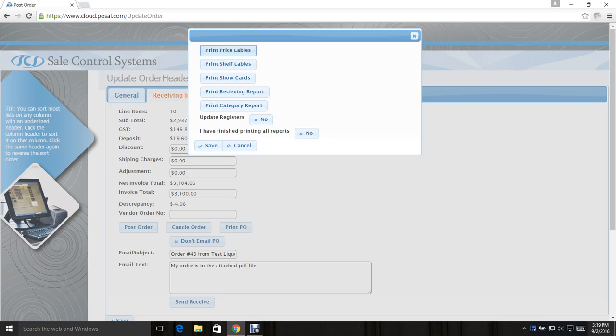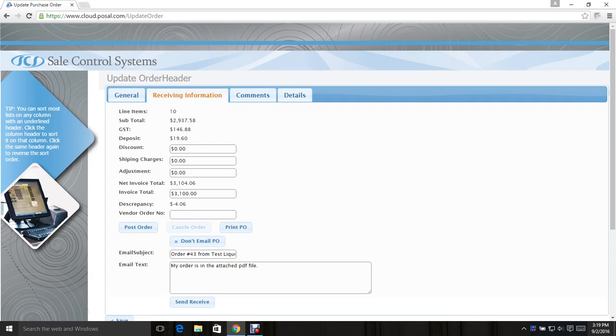All of the reports in the system generate a PDF file that you need to click on to download it to your computer. You can view it and print it as desired. After you've printed all information that you wish, change the No button next to I have finished printing all reports to Yes by clicking on it. Click the Save button to update your inventory. This concludes this training session.